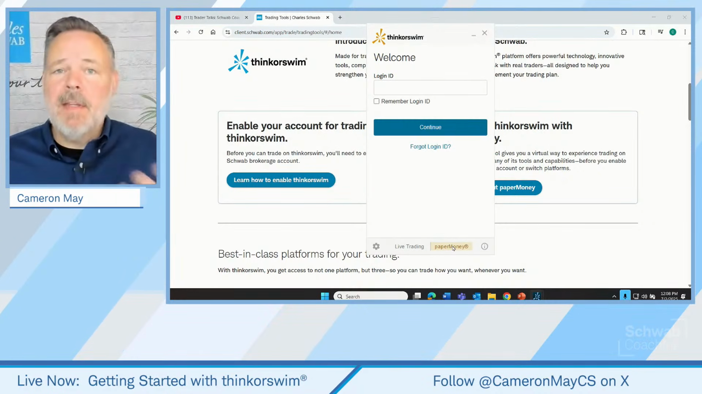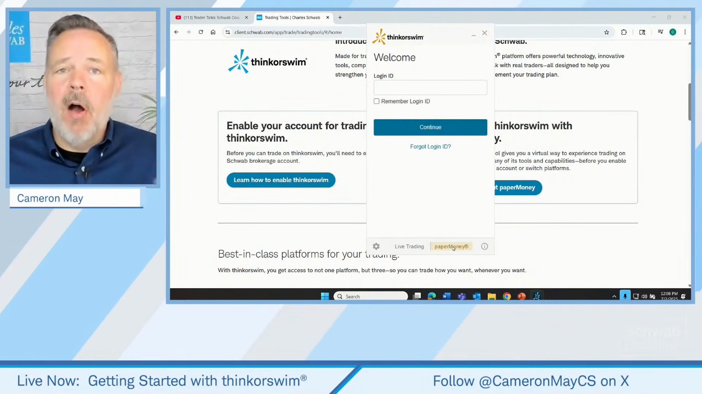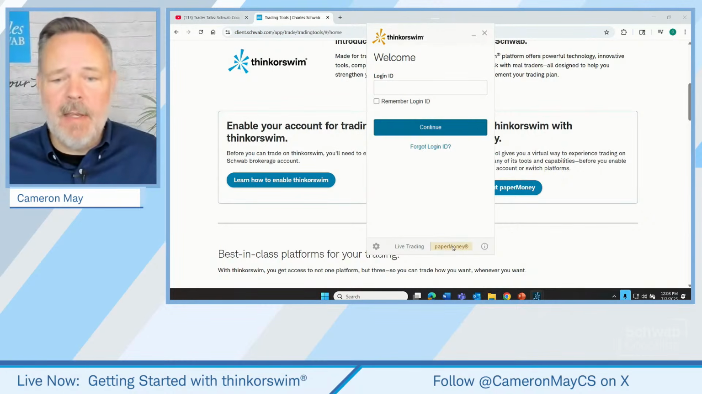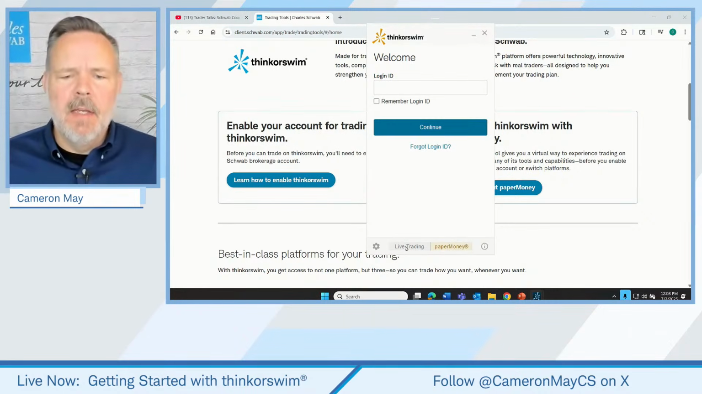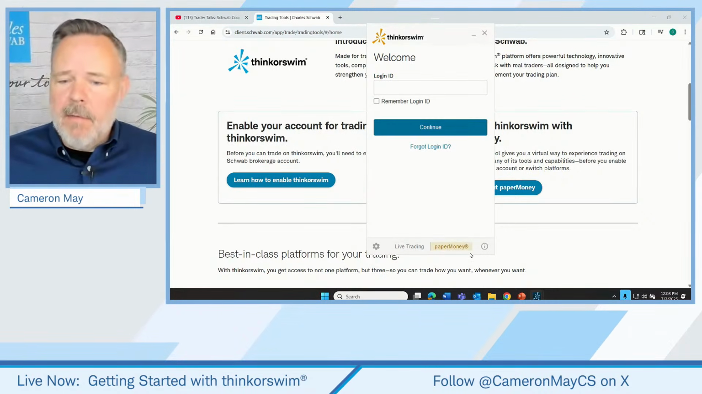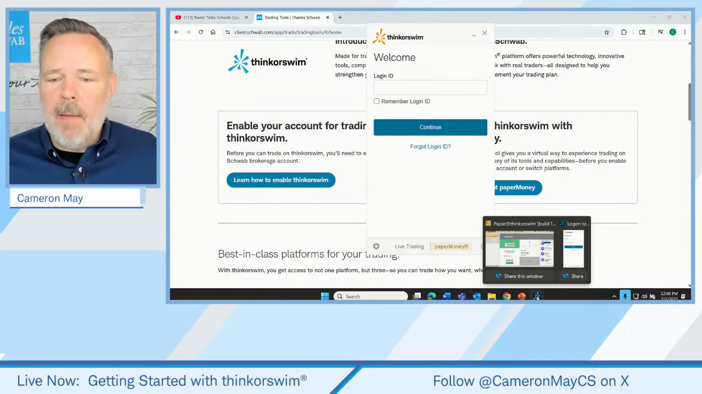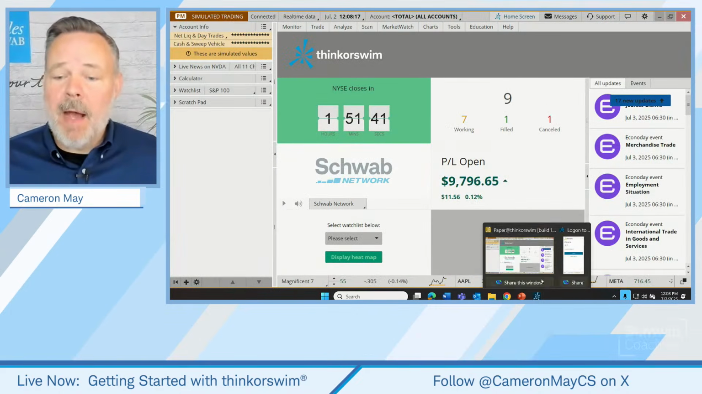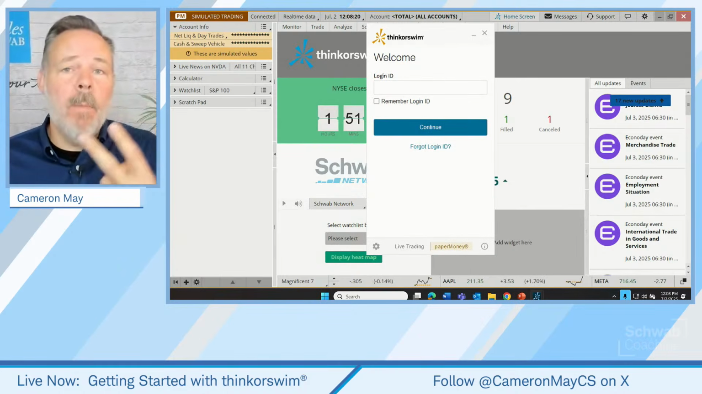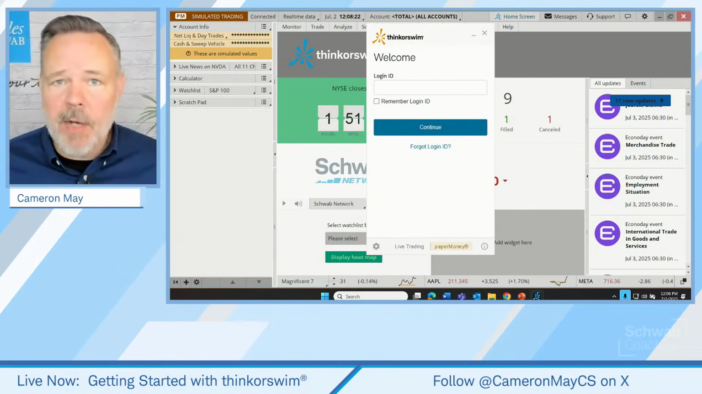And this is where I'm going to be demonstrating everything from here forward on paper money. And you'll see how useful that can be. But we can also access our live accounts. Another thing I want to point out is that I've already loaded up paper money right here. And we're going to go to that in just a moment. But it is possible to have both open at the same time. That's a common question that I get.